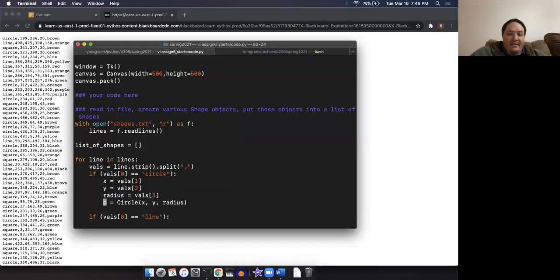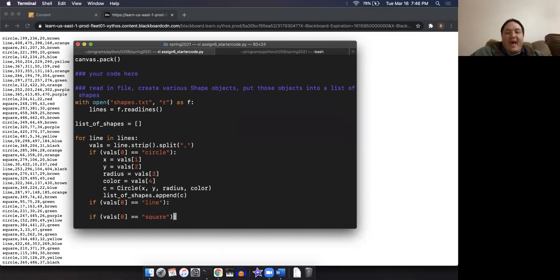So color equals vals sub 4. Color like this, and then we'll do list of shapes dot append c. So I've now added that circle into my list of shapes. Now I'm going to do the same thing with line. The only difference is that my variables will be different. So let me just go ahead and copy all of this.